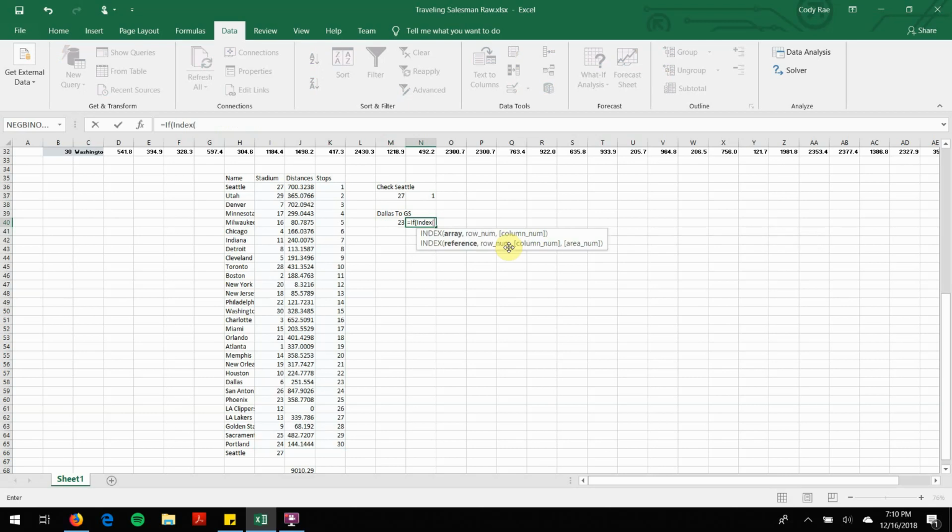and then we want to index in the array of stadiums, and we want to, for the index of this plus 1, so what we're doing is we're saying if we want to take the Dallas stop and add 1 to it, and if that one equals 9, being Golden State, then we want to return a 1, else return a 0. And we'll go ahead and enter that.